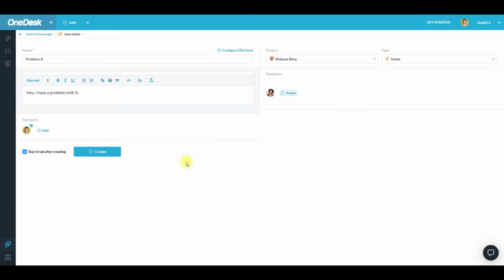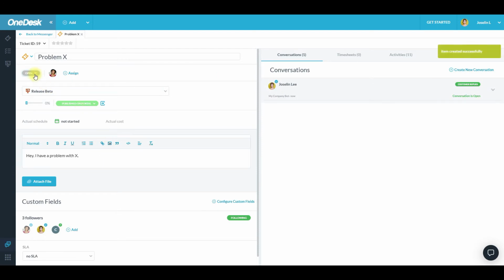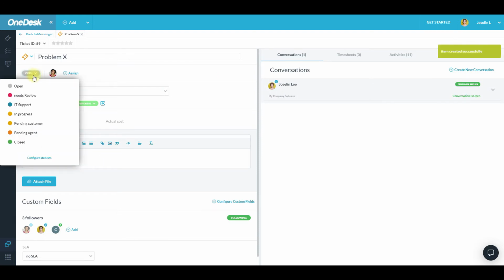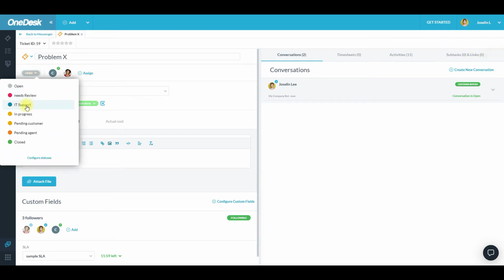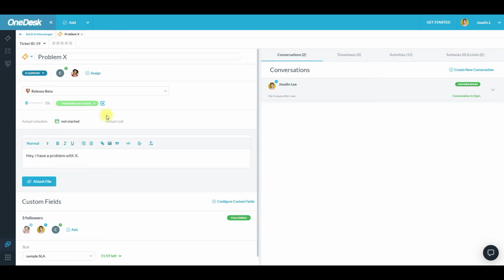Now, in the ticket detail panel, we can do a few different things. We can change the lifecycle status with a click of a button. Now, these statuses are configurable. We can also change the percentage of completion, which changes the ticket automatically to in progress.